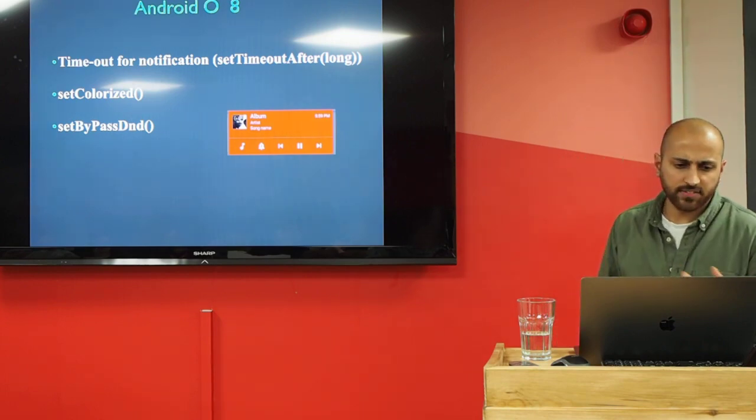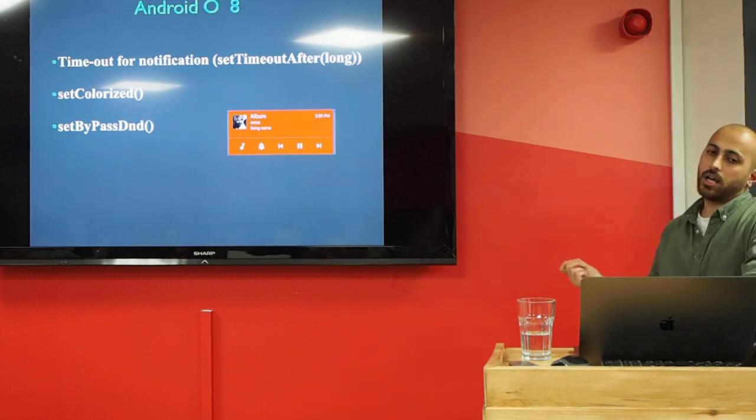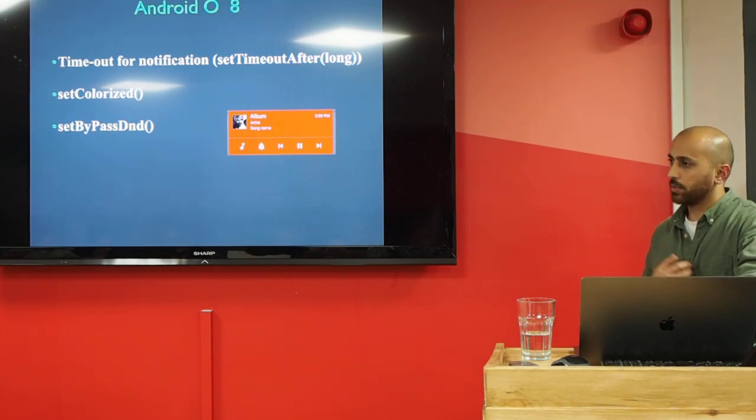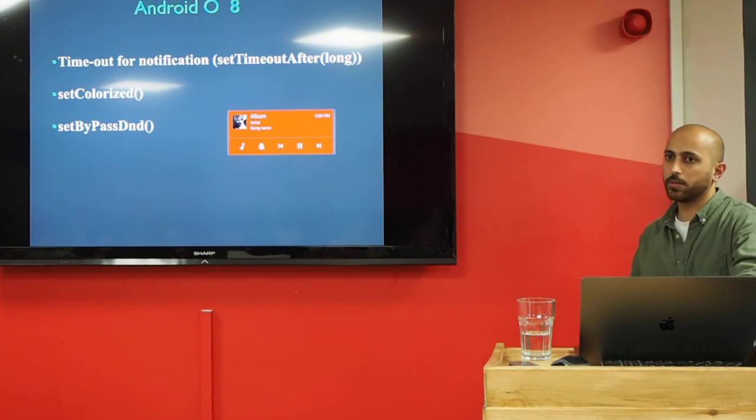So in this case, you can colorize the media style notification. And we also have set bypass do not disturb mode in a channel. This should only be used for very high priority apps like a call app or something, because we want to respect it if the phone is in the DND mode.